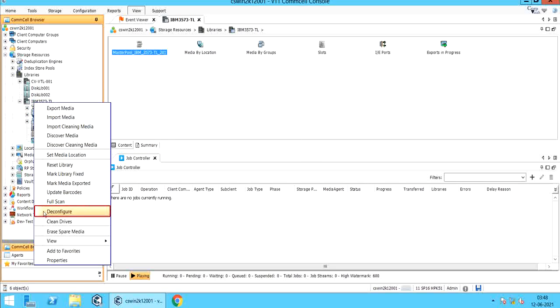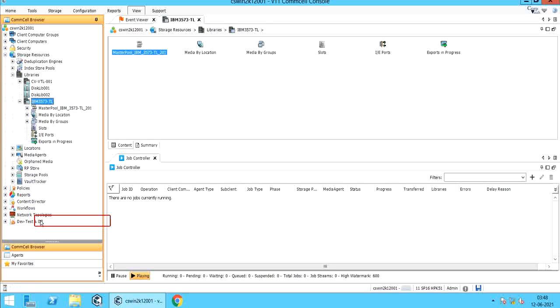Deconfigure. Deconfiguring a library disables communications between the media agent and the device. It also releases the license associated with the library. Ensure that the tape library is not in use before deconfigure. Also, ensure that the media is not mounted on the drives. Clean drives. Use this option to clean multiple drives in the library.